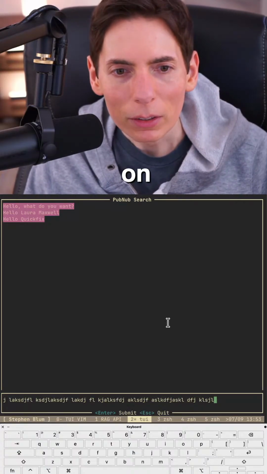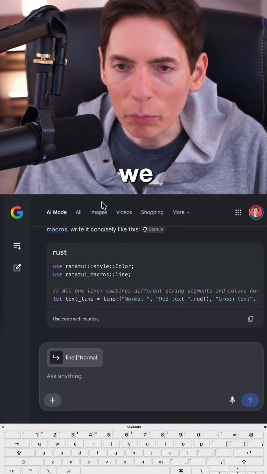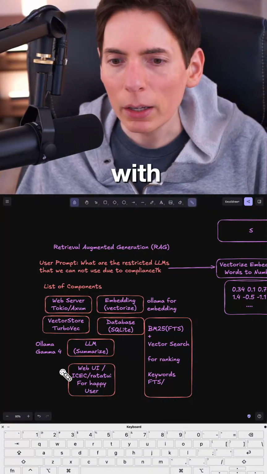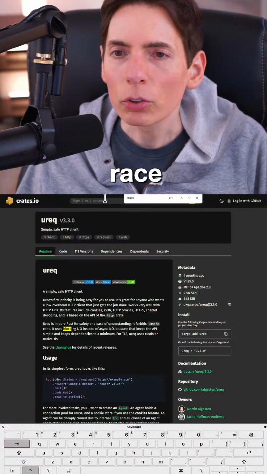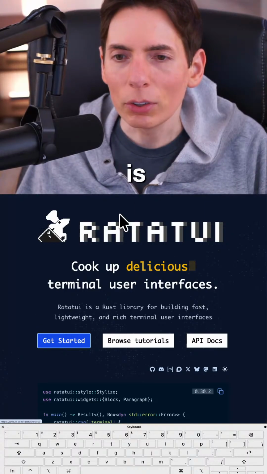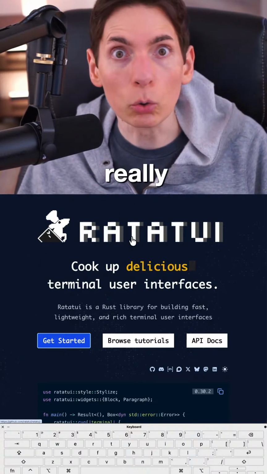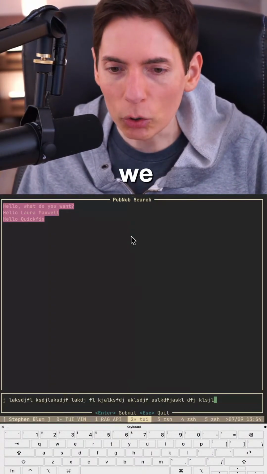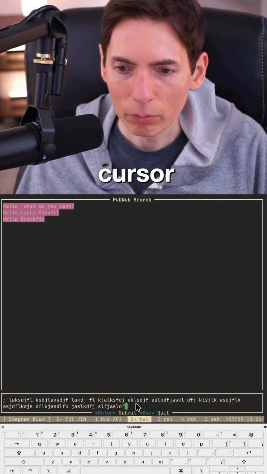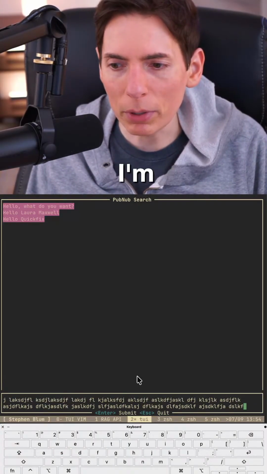What are you working on? Or is it just practice? We've built successfully a terminal user interface with Ratatui. It's around here somewhere. Did we put this up? Yeah. We use Ratatui, which is a nice framework for building really cool looking user interfaces. And so we built a generic one, and we just added ourselves a little cursor. So that way you can follow where I'm typing.